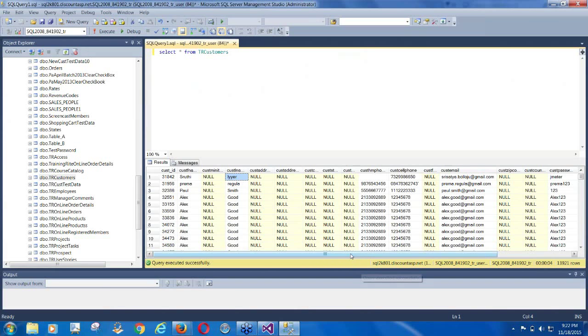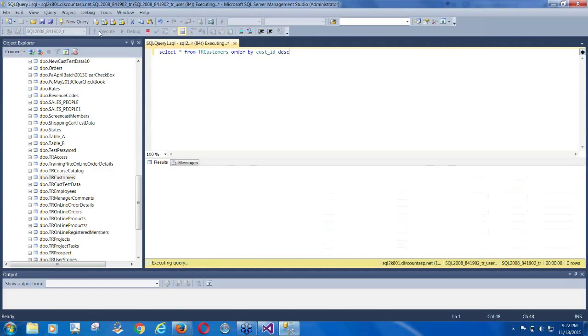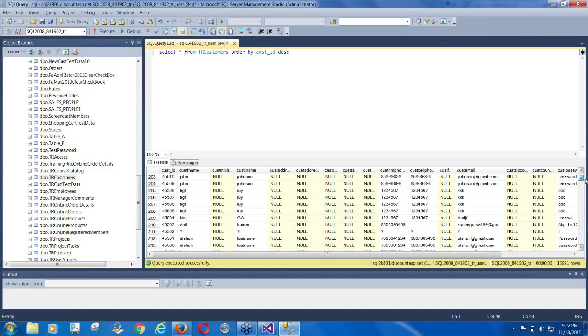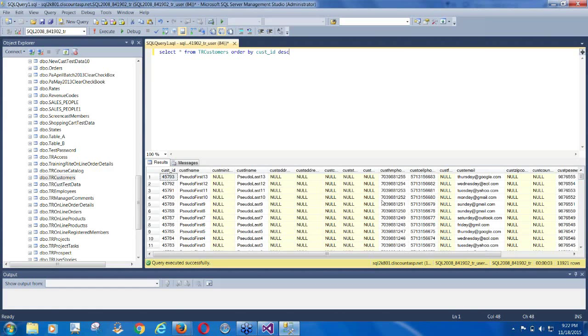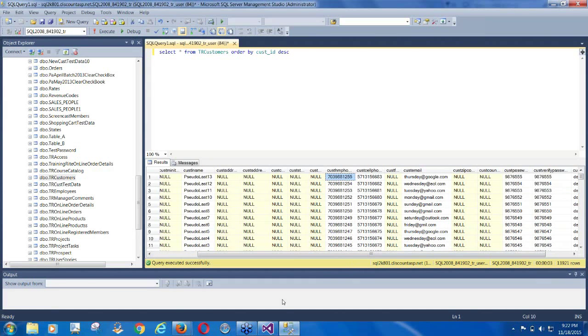One second. Let me just run it. Okay, I'm going to take this guy, 703.998, whatever that is. I'm just going to take that, and the password is that password. So let me take that.